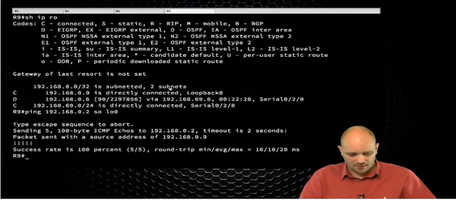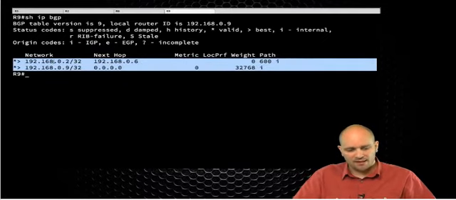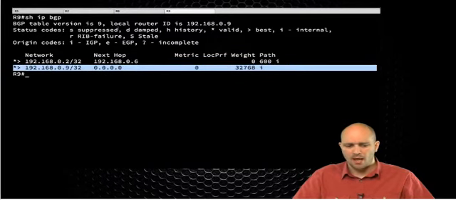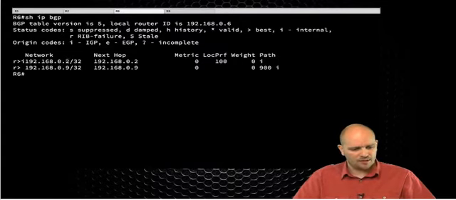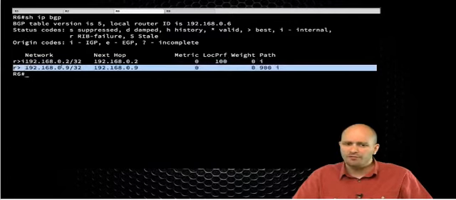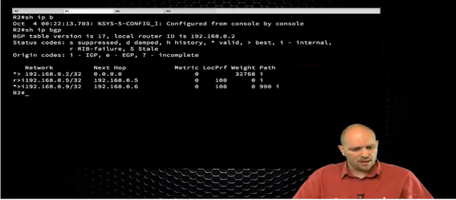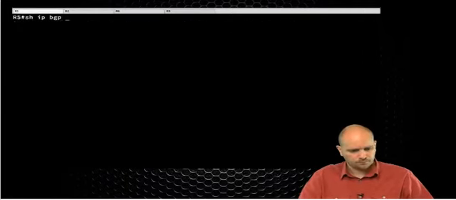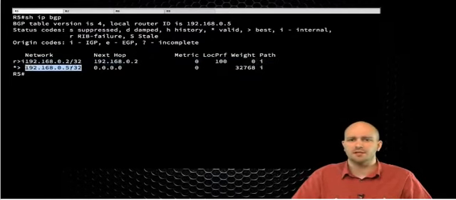Now, if I go to R9 and if I do show IP BGP, this is what I'm seeing. I'm getting the route from R2, and I have my own local route. If I go to R6, show IP BGP, I'm getting the route from R2 and from R9, but where is R5 route? If I go to R2, show IP BGP, I'm getting the route from R2 and from R9, and here is the one from R5. If I go to R5, if I do show IP BGP, I'm getting the route from R2 and R5, but where is the R9's route?